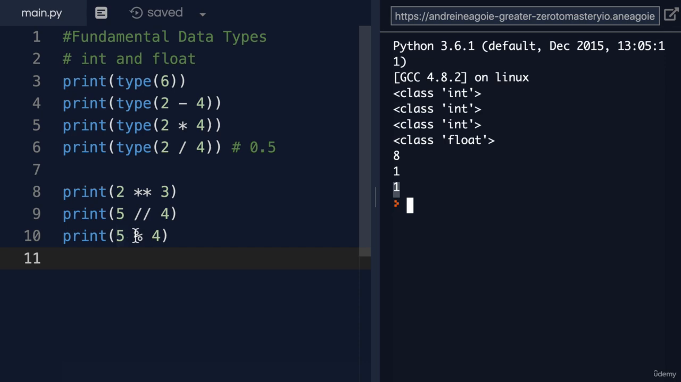Modulo is used to represent what's the remainder of this division. So if I divide 5 by 4, the remainder of this division will be 1. If I do 6 modulo 4, and I run, I get 2. 2 is the remainder of 6 divided by 4.